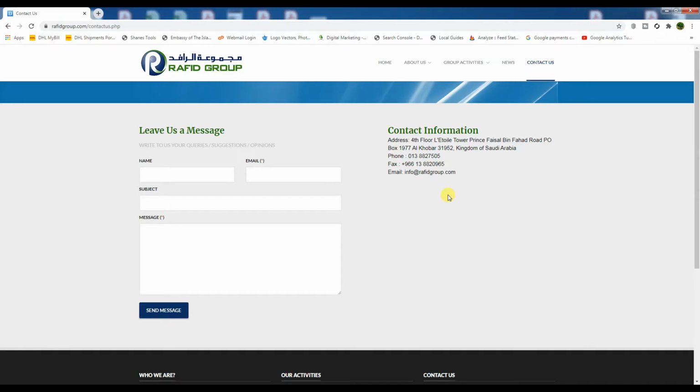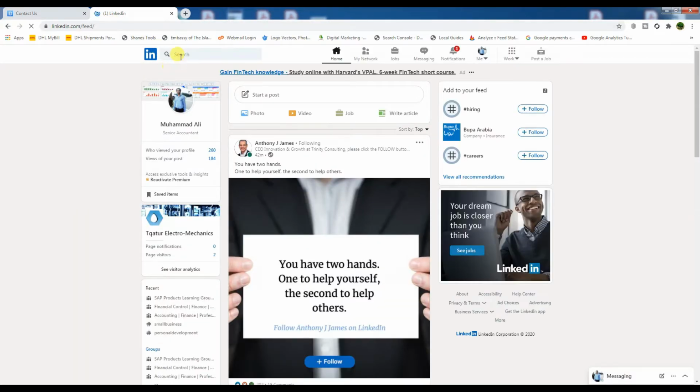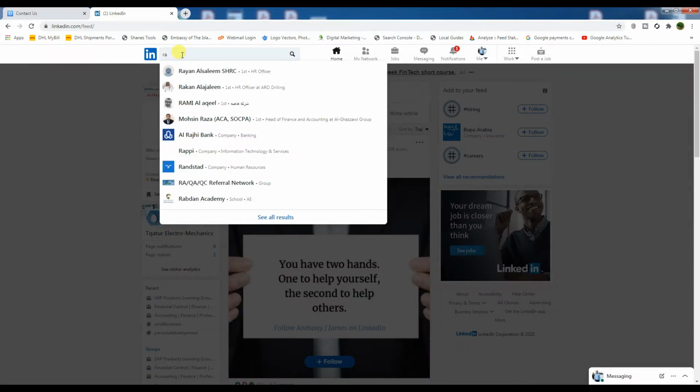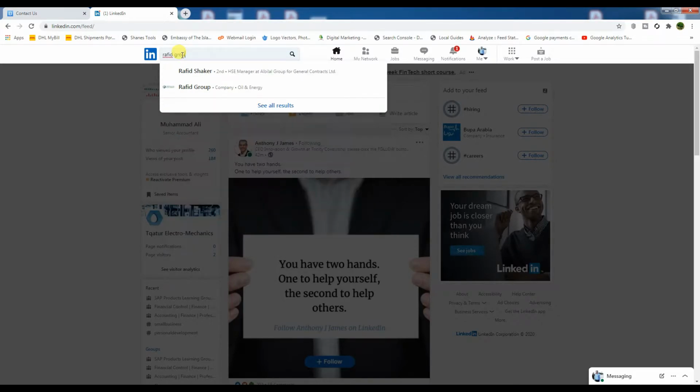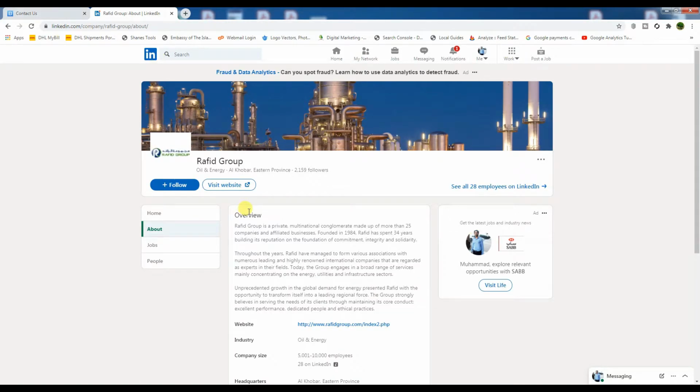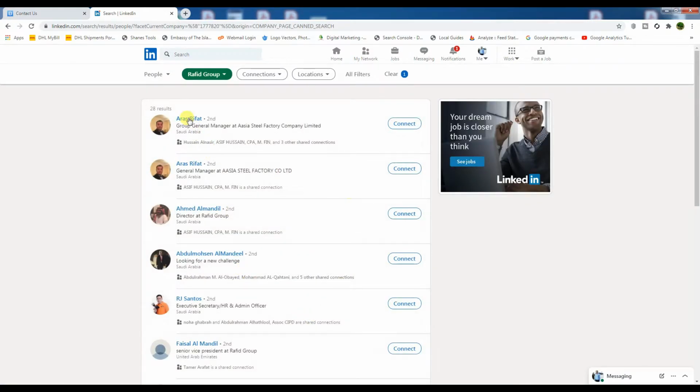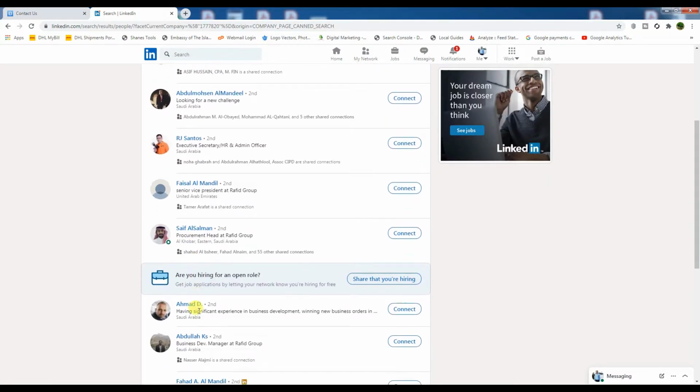So what we have to do is go to LinkedIn, open LinkedIn, and search for Rafid Group. Okay, they have an account on LinkedIn, so we will click on this. As you can see, this is their page on LinkedIn, and here you see 28 employees who have joined their page. If we click on this, you will find the people who are working with them.